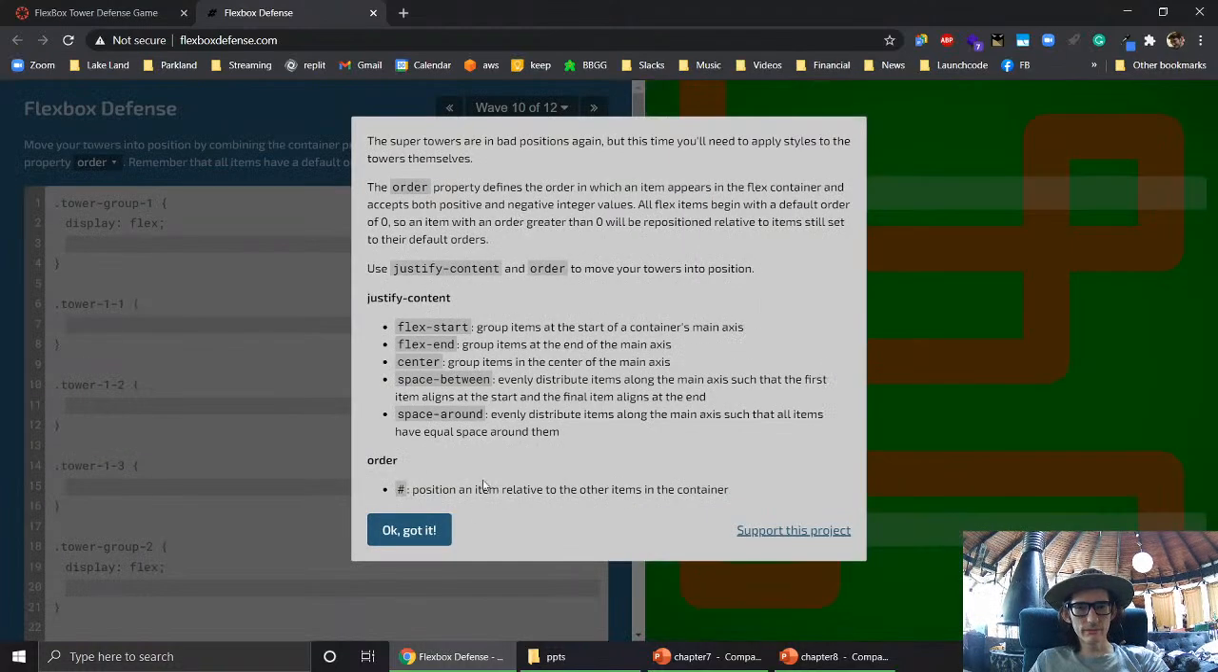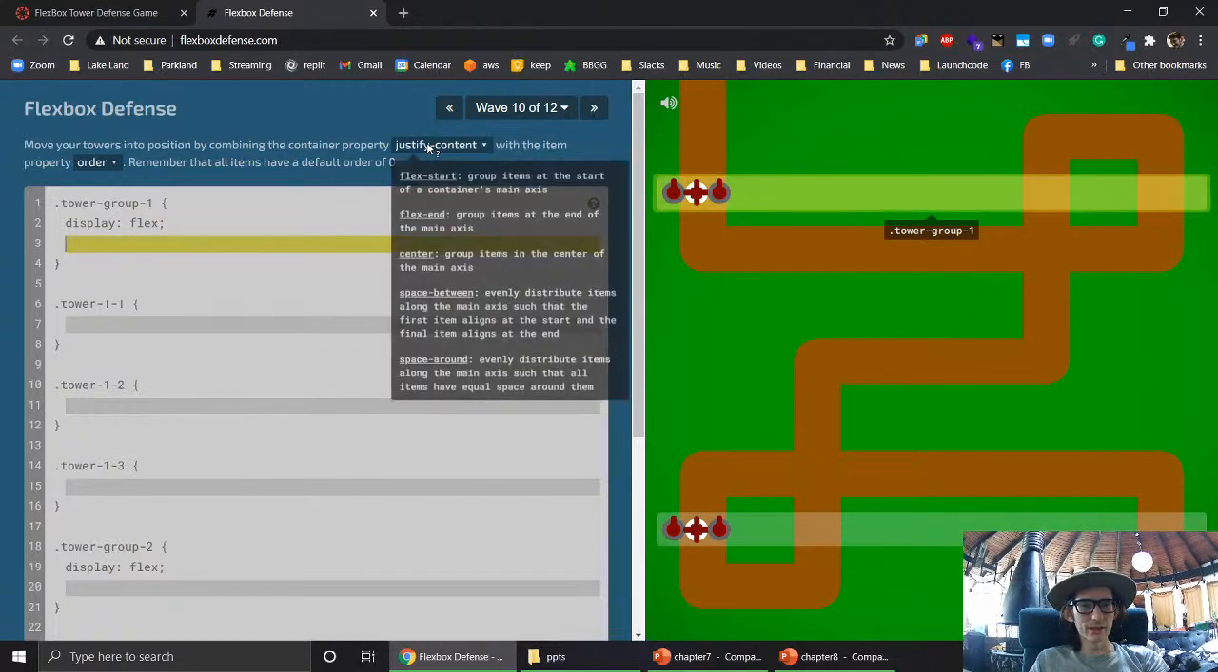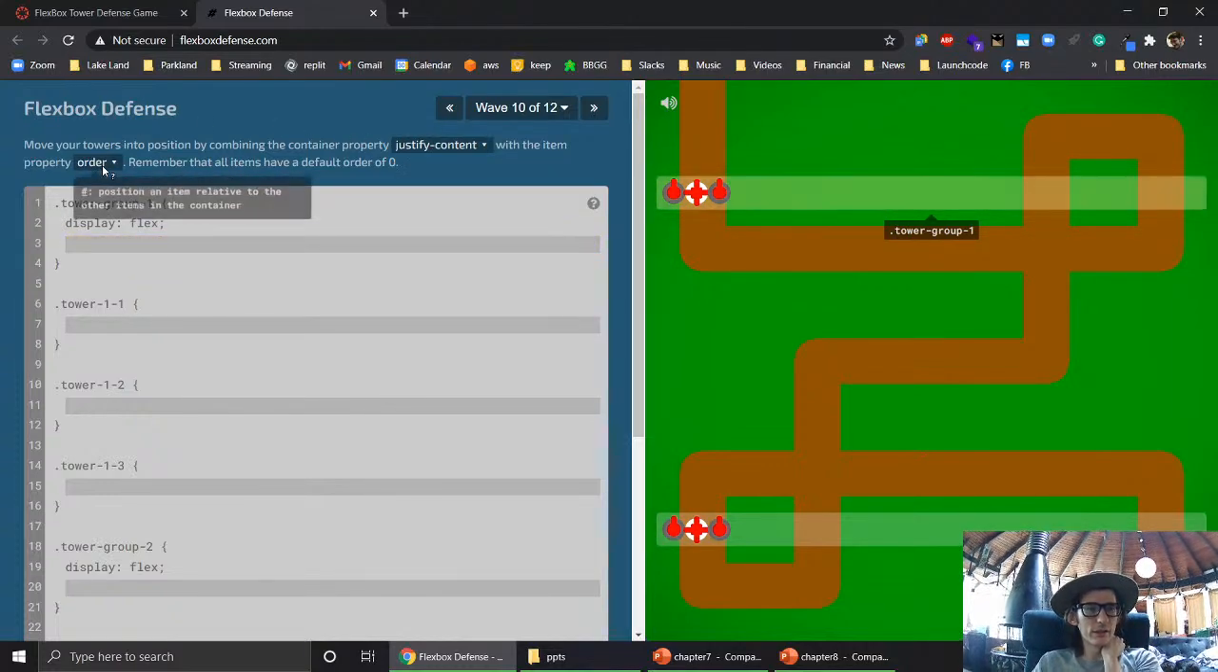Let's look at level 10. And so you can see now these are even more complicated, and you'll have to look at some different values, because we didn't use space between or space around with justify content, and they've introduced another property here called order. Remember that all items have a default order of 0. So you put in a number as the value. I'm sure it explains it.